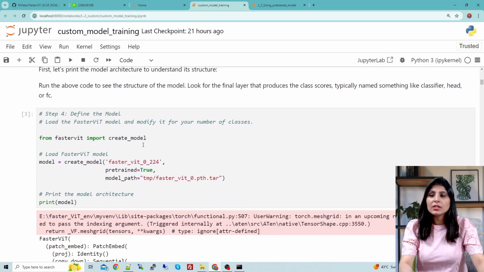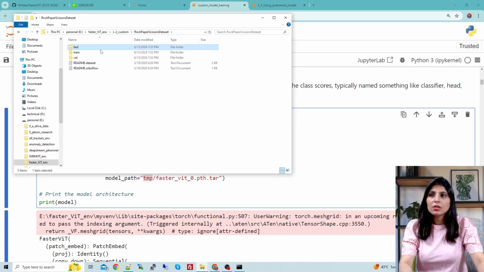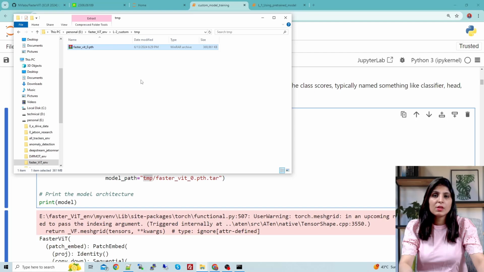And after that we are loading the pre-trained model here, right? Where are we loading the pre-trained model from? In the TMP folder only. So let me show you the TMP folder. So this is my dataset. This is the TMP folder, and here is the pre-trained model.